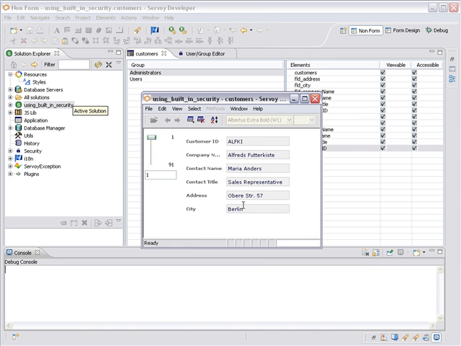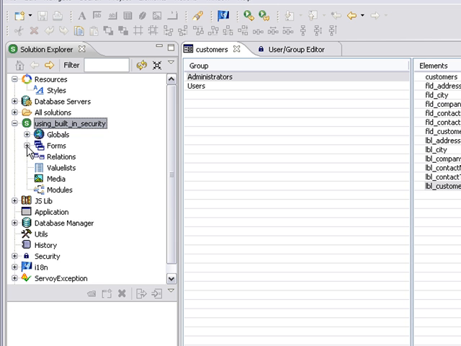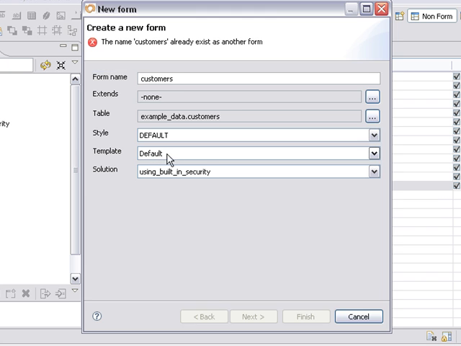Now let's create our own login form so that we can replace the default login with one of our own. So I'm just going to come over to our solution, expand the forms, right-click on Forms to make a new form. And I'm going to choose to make mine on the example data customers, but I'm going to change the name. It doesn't really matter what table you choose because we're not going to use fields that come from the database. We're simply going to make our own global variables and log in with those. So now I'm going to click Finish.